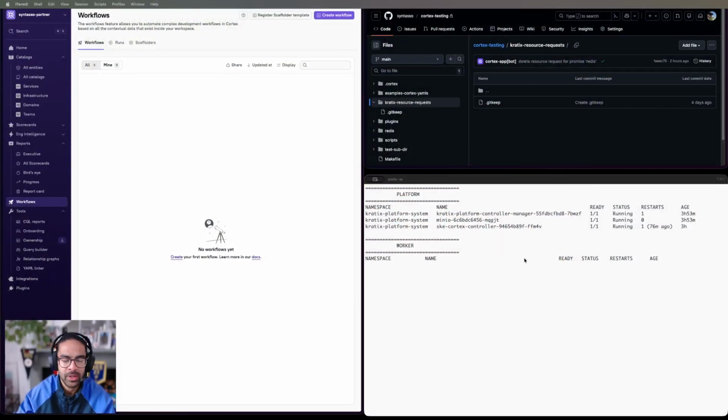Here I have my platform cluster running Kratix and running our Kratix Cortex controller, which will be responsible for populating Cortex with the entities and the workflows to interact with the promise. The way it's going to achieve that is by listening to this repository. I have a repository that Cortex is configured to push to.